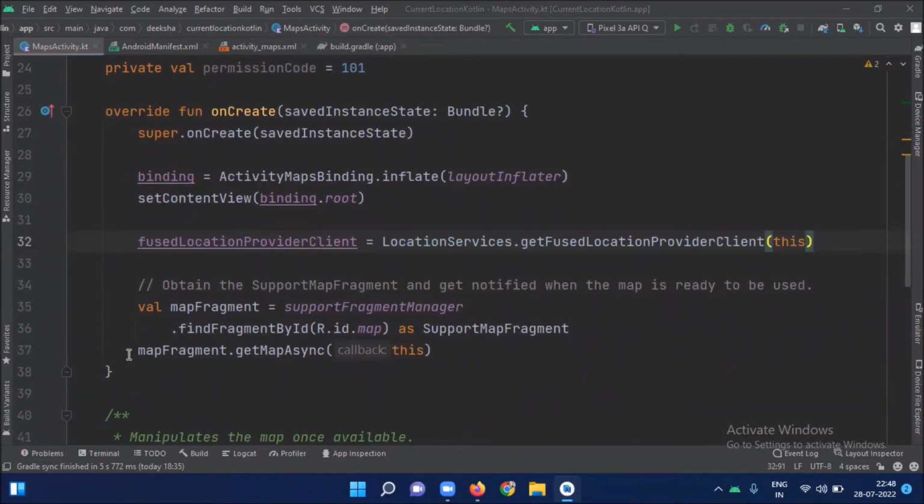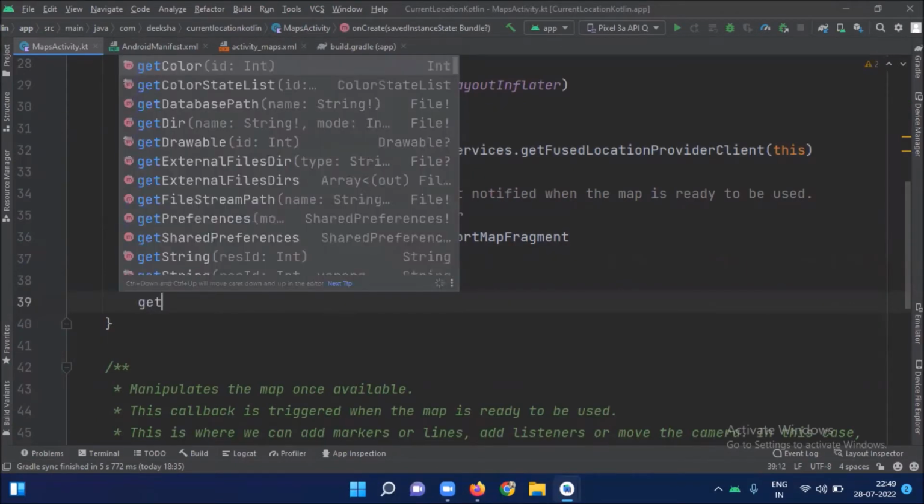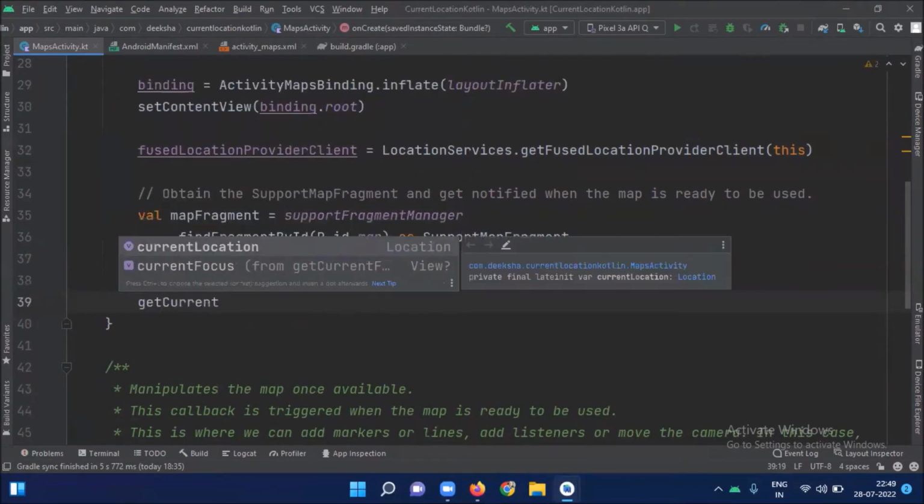Used FusedLocationProviderClient, which is used to retrieve the device's last known location. The fused location provider is one of the location APIs in Google Play services. It manages the underlying location technology and provides a simple API so that you can specify the requirements at high level, like high accuracy. Then we create a method that will get the current location.